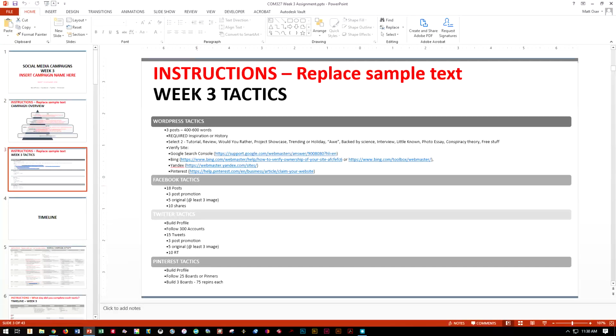You're going to look at your Facebook tactics. This week you have to do 18 posts. 3 of them have to be about post promotion, so getting people to go back to your WordPress site and read what you've written this week. 5 of them have to be original, something completely new. At least 3 of them have to have some type of imagery to them. And you can do at least 10 shares, so maybe you're really getting active in those groups. Maybe you found some great memes. Totally up to you as to what information you want to share.